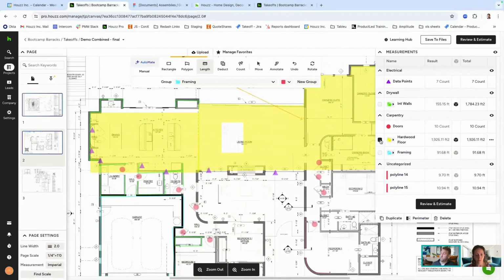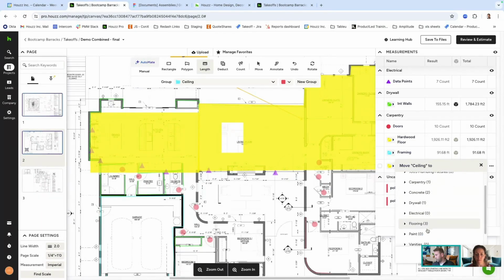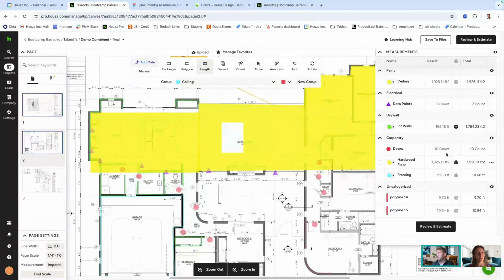What you can also do is by checking this box, you can duplicate a measurement. So let's say our hardwood flooring, we duplicate it, and that becomes our ceiling measurement. So that could be for our painting. Check the 3 dots, move to, do I have painting? Let's put it into paint. And I can move it into paint. So what that's going to do is give me 2 material takeoffs with 1 measurement. So it just allows you to work a little bit faster and a bit smarter with it.